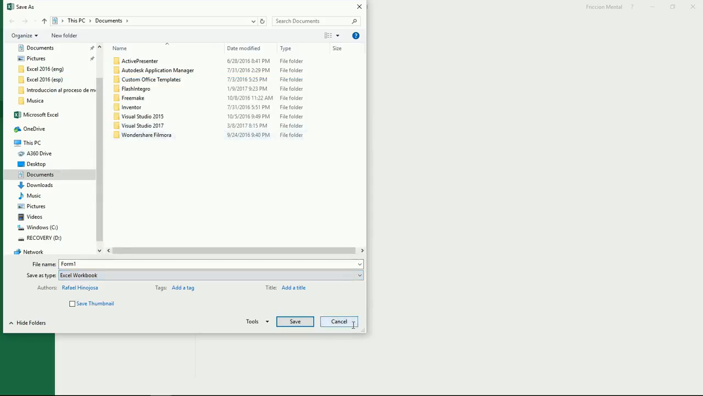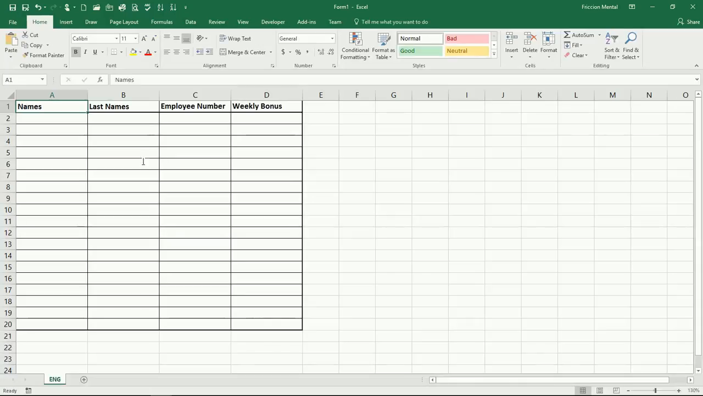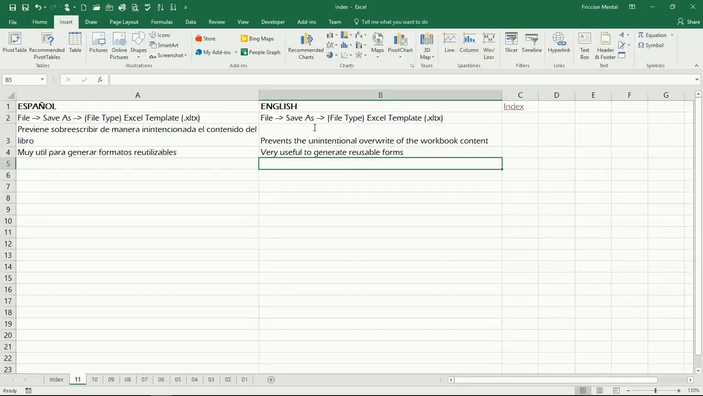That can obviously be done, but this is more to protect from unintentional changes to the workbook. So, that's how simple it is to create your own templates. And I hope that you find this information very useful.